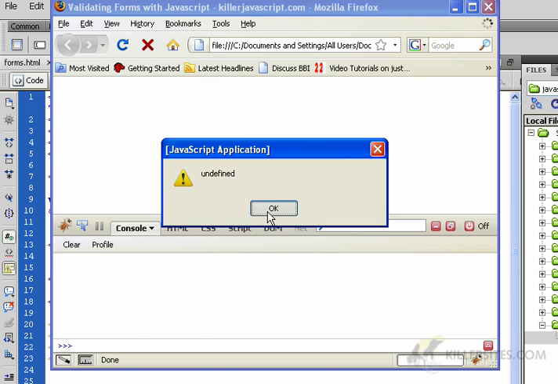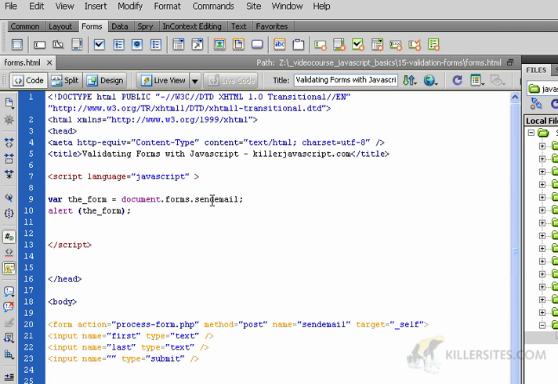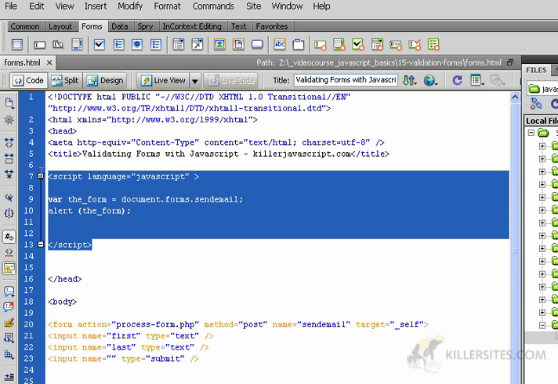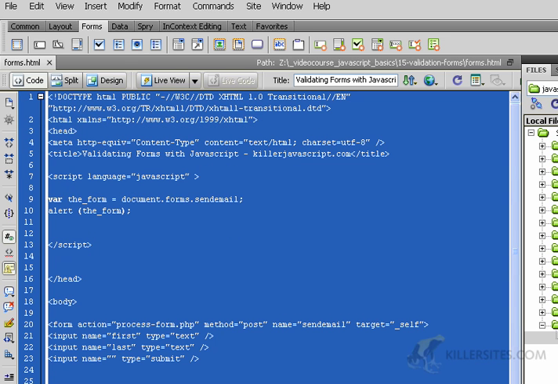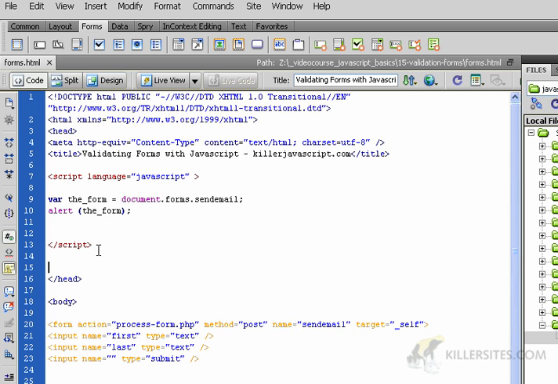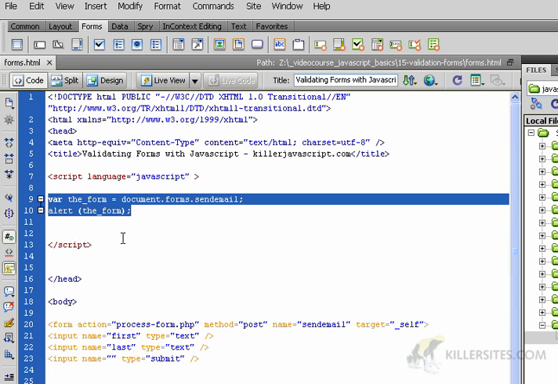So let's save that and let's view it. Undefined. So what that tells us is that for some reason JavaScript can't find this. And the reason it can't find it is because this JavaScript is sitting on top of this form. And remember, HTML pages are read and processed from the top down.